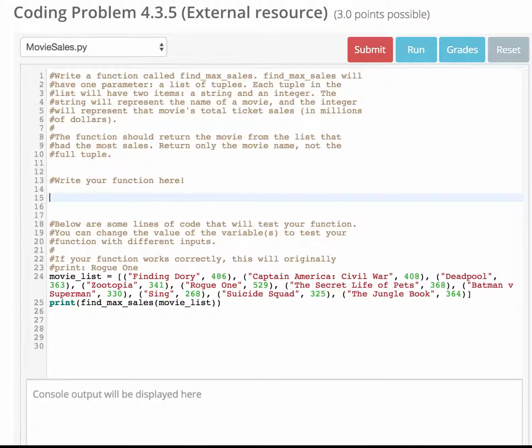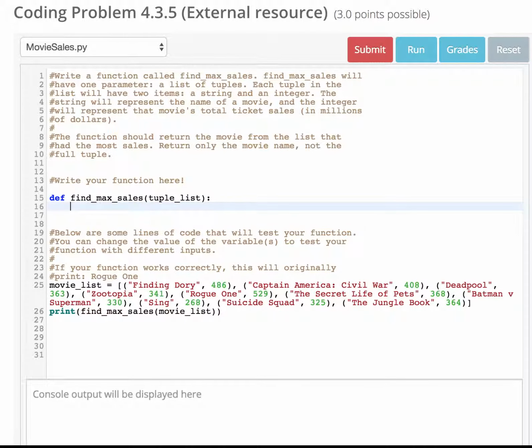So let's go ahead and put in our function header: find max sales, and it takes in a tuple list. Cool. So if you think this through, we're going to have to go through the list of tuples one by one. So that's just a for loop. We can just go for tup in tuple list.